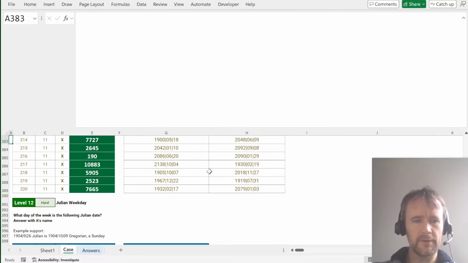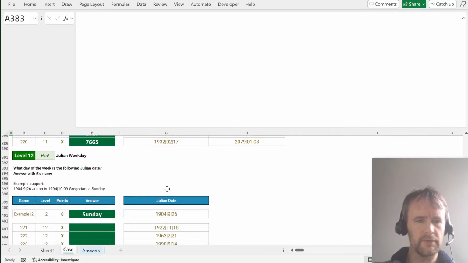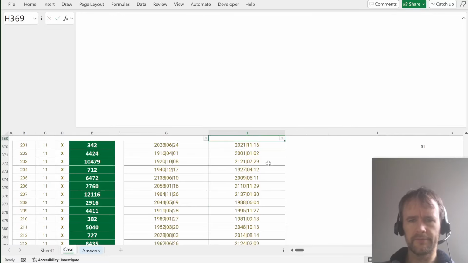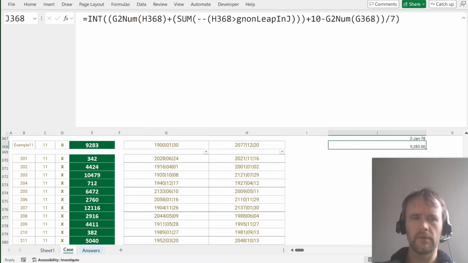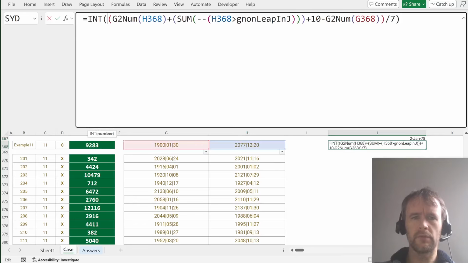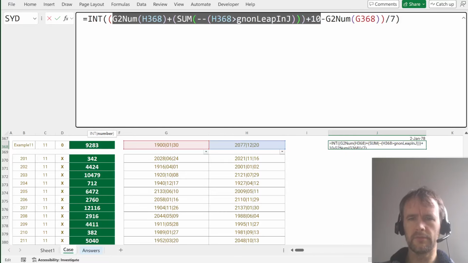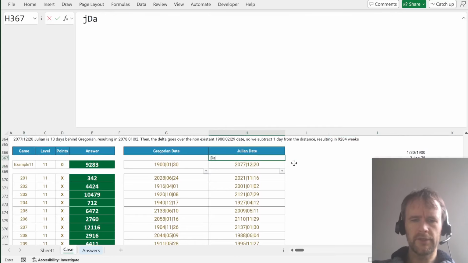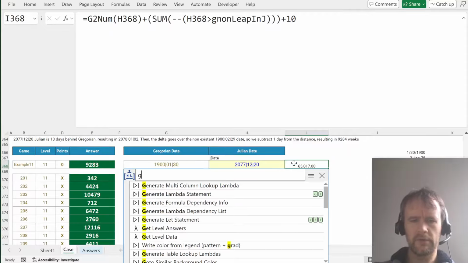Okay, almost there. Julian weekday. What day of the week is the following Julian date? So, JTG. No, sorry, I didn't say that as lambda. Probably should have. So it was just this part, g to num plus some of that plus 10. So we'll call it jdate as input, and do that, and we'll generate lambda statement.